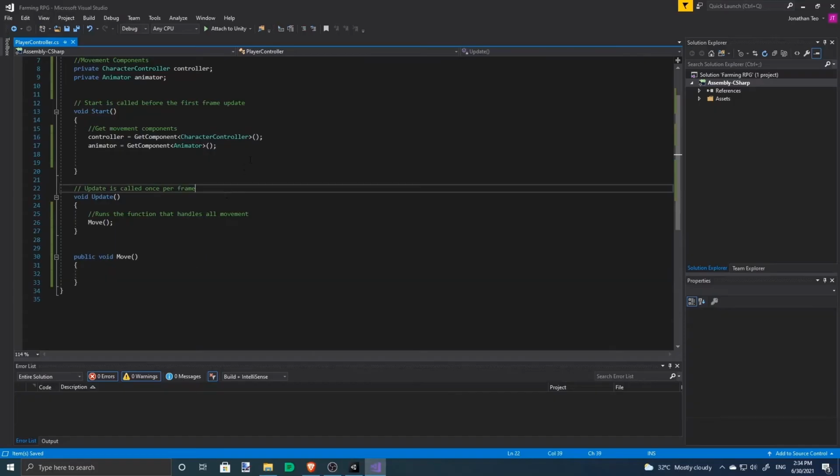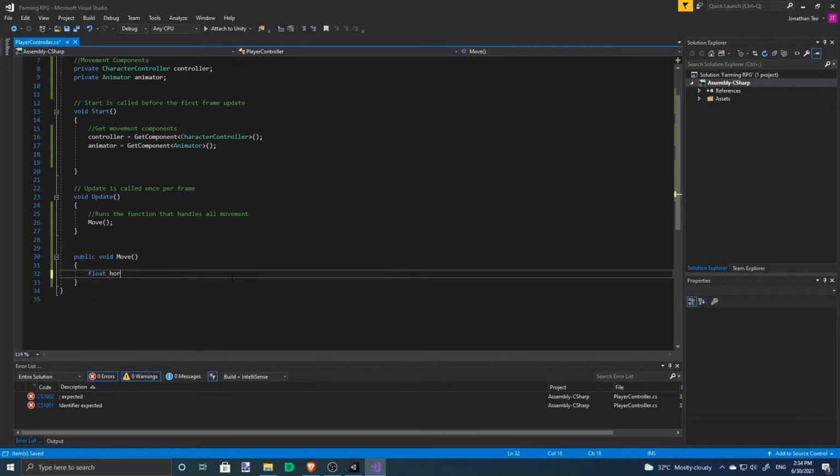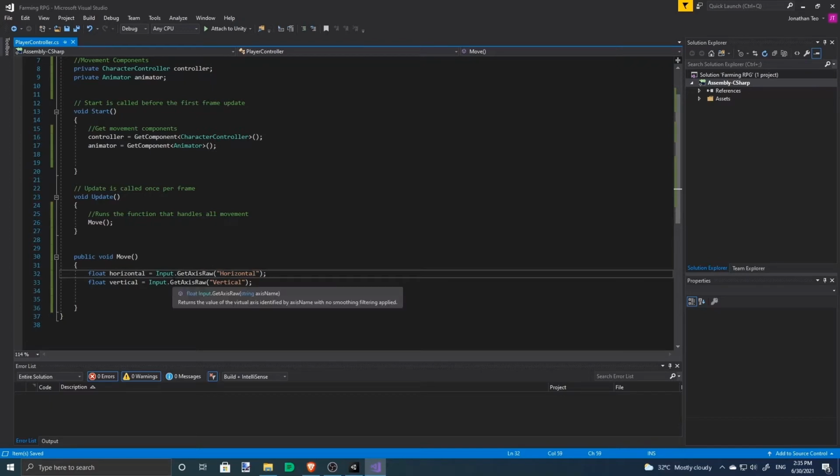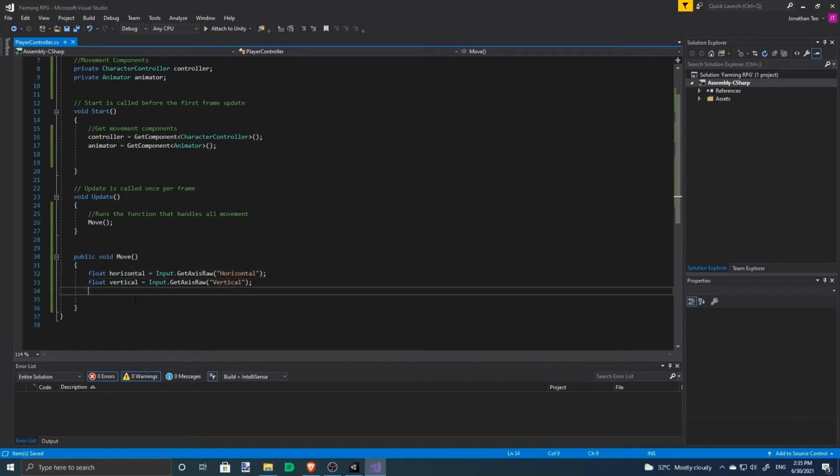To get them, in our movement function, we represent them as horizontal and vertical values. For example, if I press the D key, which is right, the value would be +1. If I don't press anything, it's 0. If I press A, it would be -1. This way, we can use these values to determine the direction our player is facing.